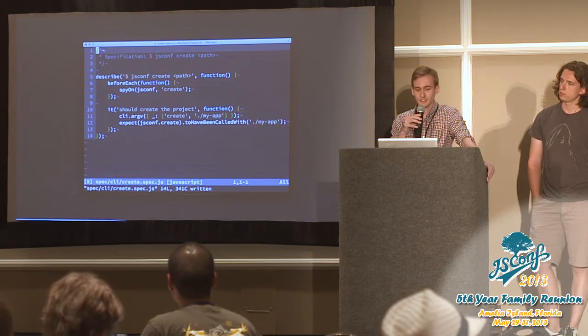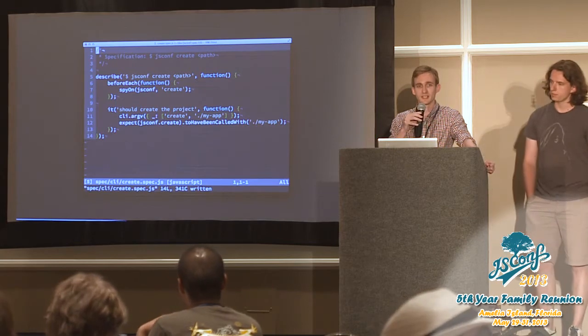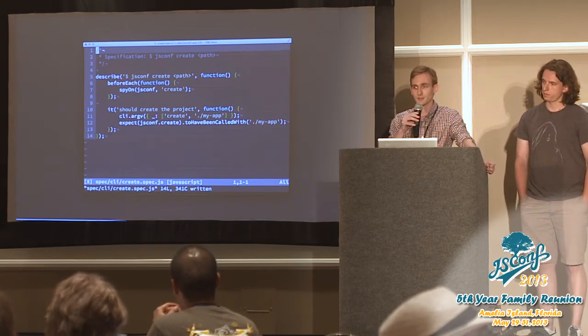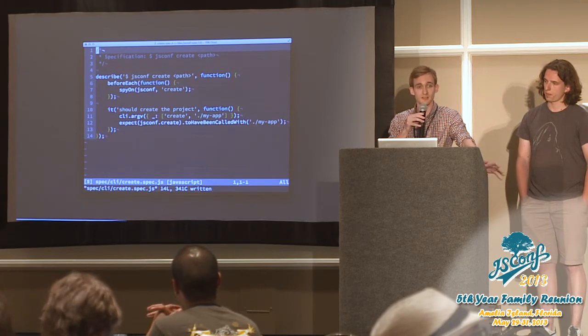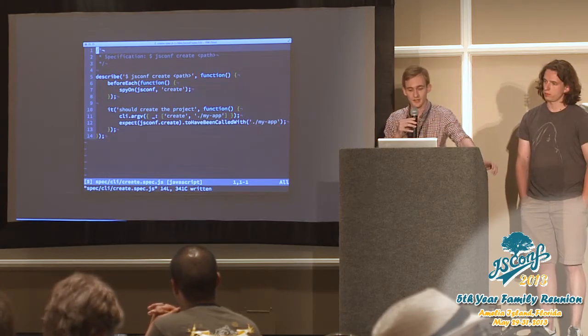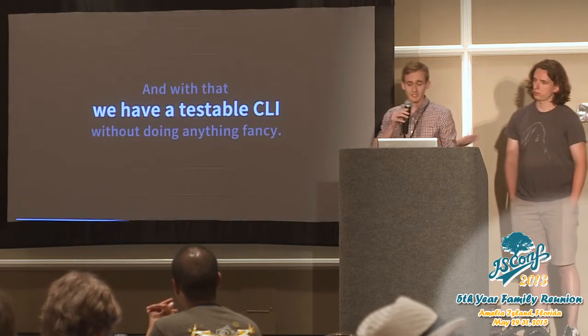So very basic for testing, but now these tests are running lightning fast and are not altering the file system. They're not doing anything but testing that CLI interface and ensuring that things are being parsed correctly. We've already got rock solid tests for the JSConf create function, so things are now tested on both ends. And with that, we actually have a testable CLI.